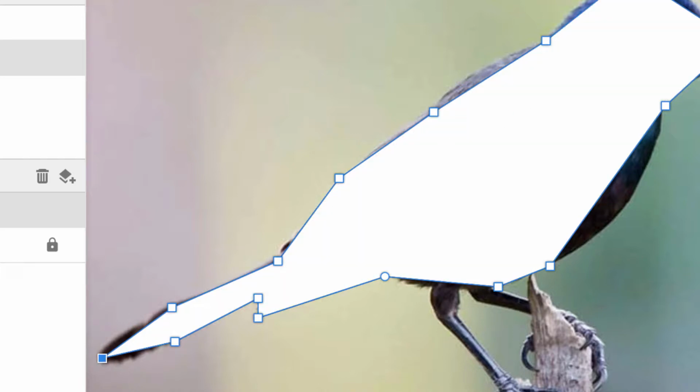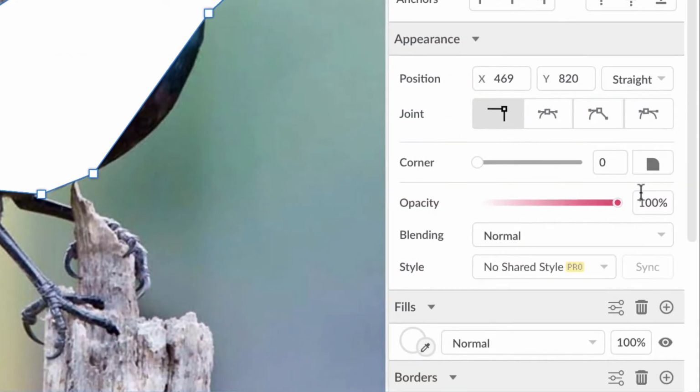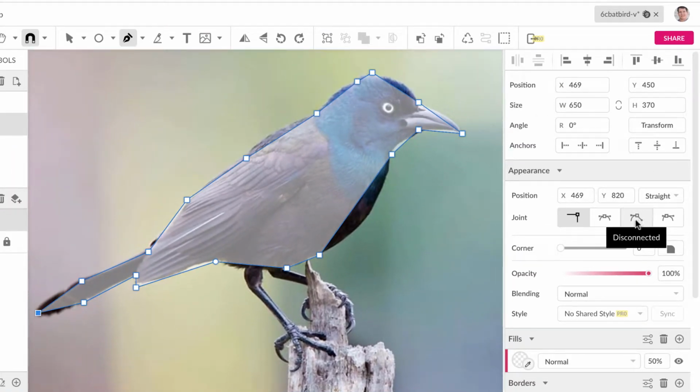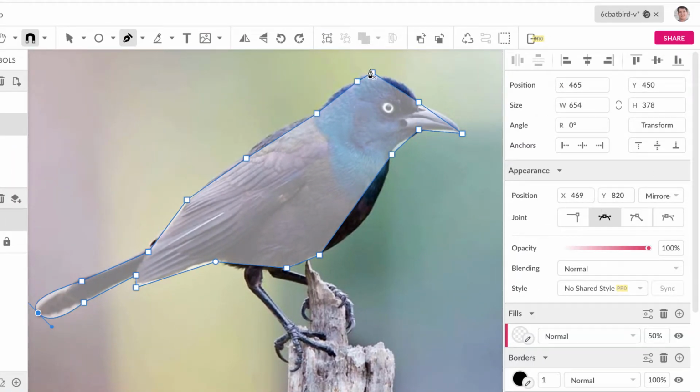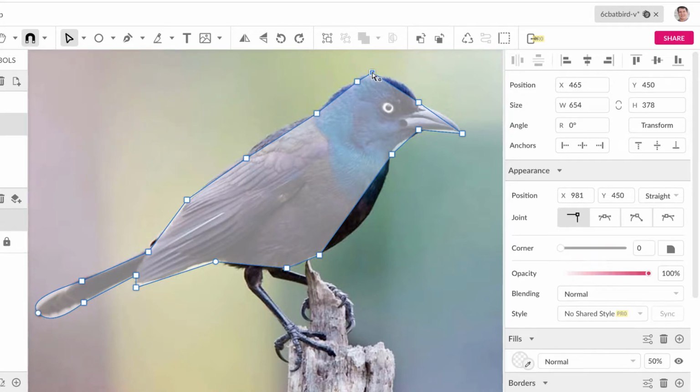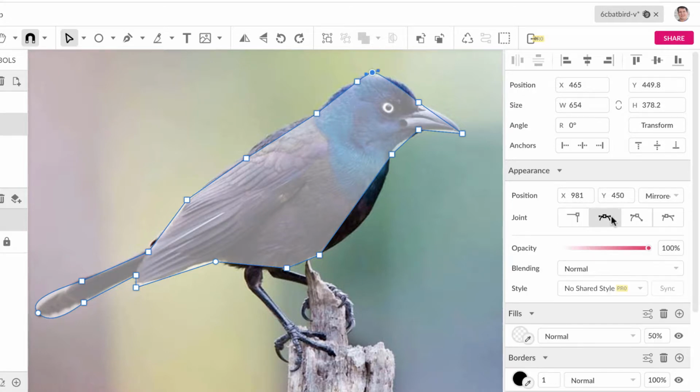Now there's my bird right now, and I'll do the same thing I did with the bat, is I'll go to my fill down here and make that 50% so I could see through it. And then a couple of these things, now I won't always use disconnect. On this one I'm going to use mirror. I'm going to click on here. I'm going to go find my sub select tool. Select an anchor point. I'll just do that one first, and I'll do mirror. And that way I can make it kind of roundish around there.